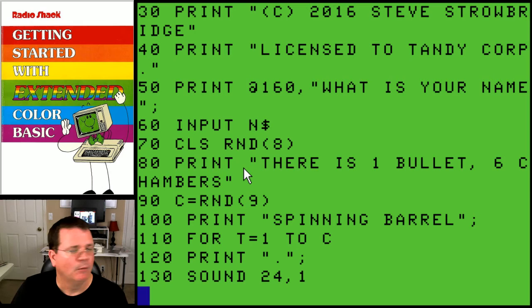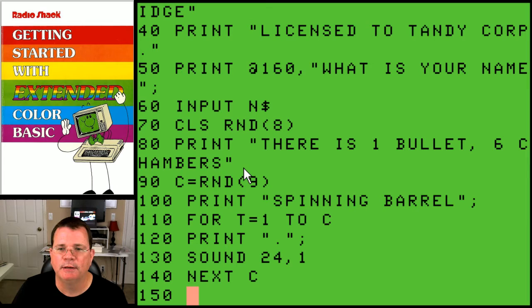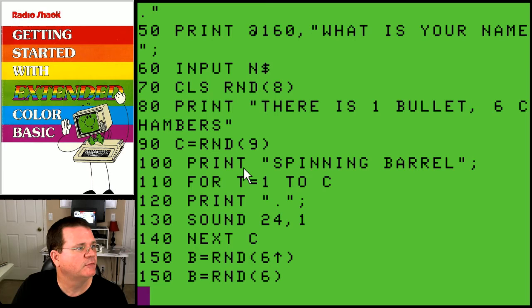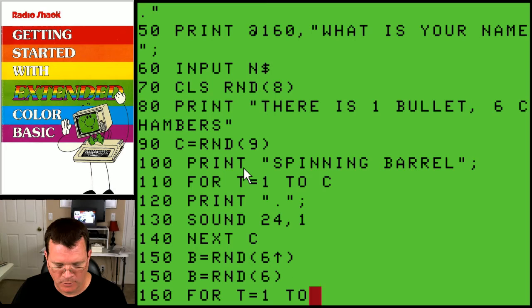Now, 150 is where we choose the bullet itself. Where is the bullet in the barrel? So I'm going to say B equals RND 6. Now we have decided we're going to put the bullet in one of those six chambers. The computer is going to decide that, one time. Now on line 160, we're going to get our five tries. So I'm going to say for T equals 1 to 5.